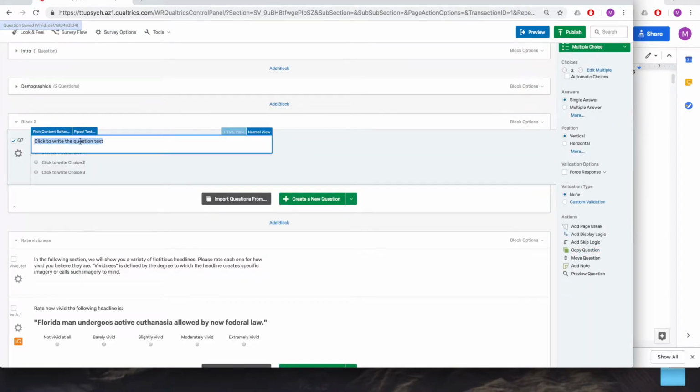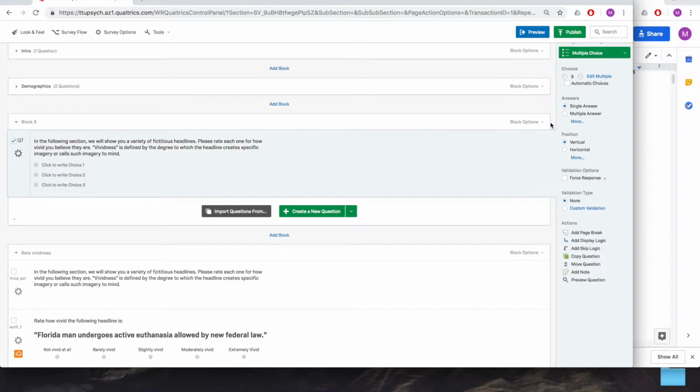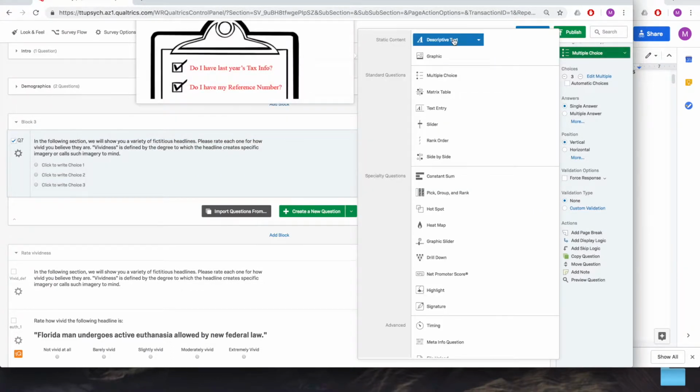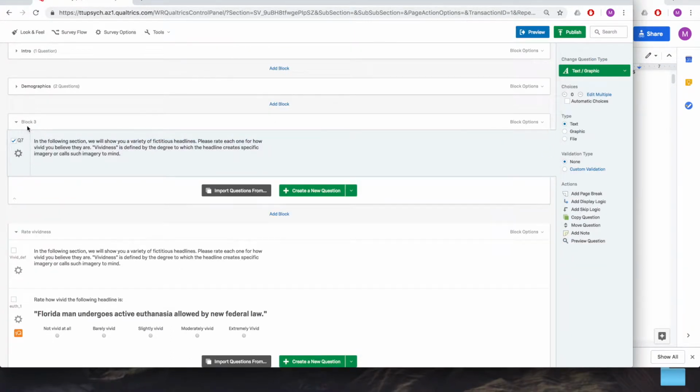So I messed up there. That's why you want to preview everything. Let's make that descriptive text, and let's call this vividness instructions.